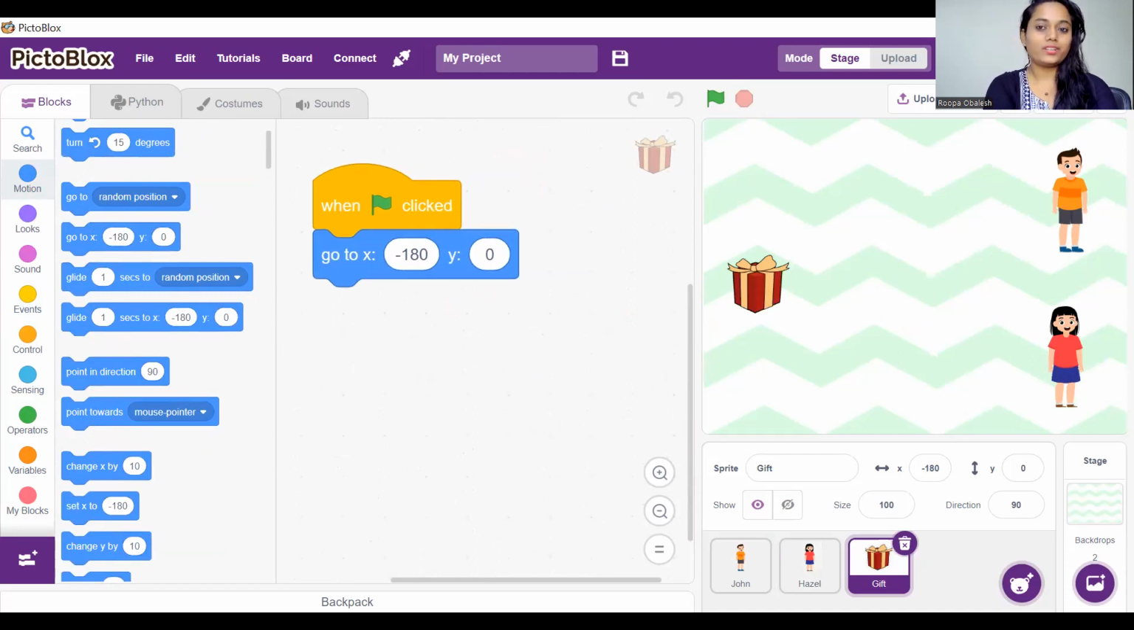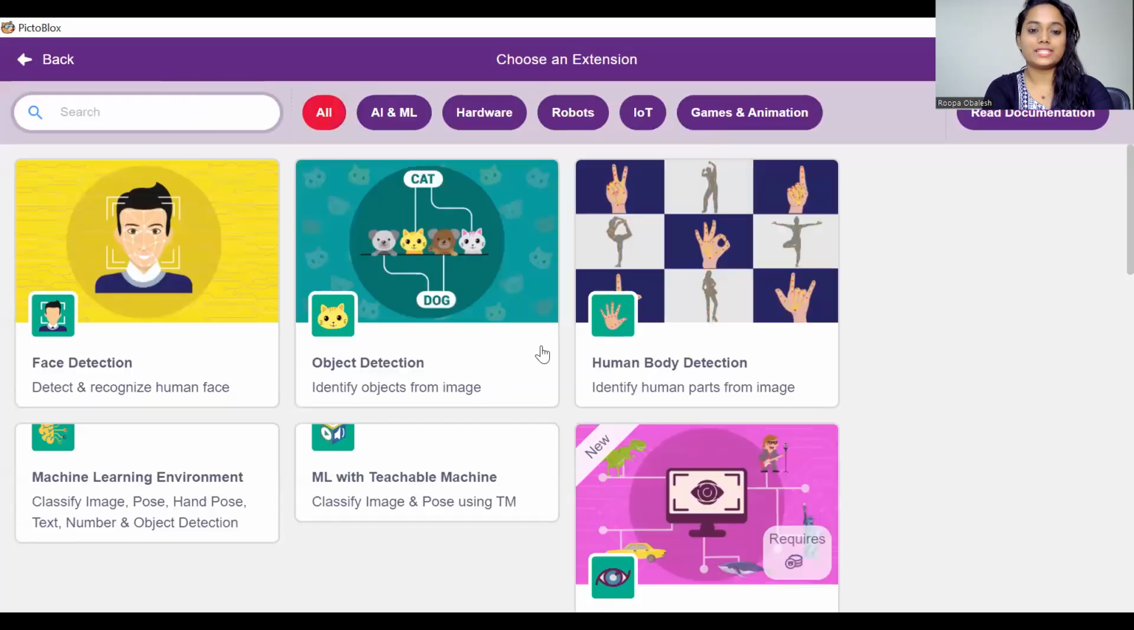One more thing I want to tell you, students, is that whenever you are using blocks like artificial intelligence blocks or any other extension blocks, PictoBlocks requires sign in. So if you have not yet signed in, quickly sign up on the PictoBlocks application and you can start coding with me, as I have already signed in on my PictoBlocks. Okay, so now let us add the extension for this activity.